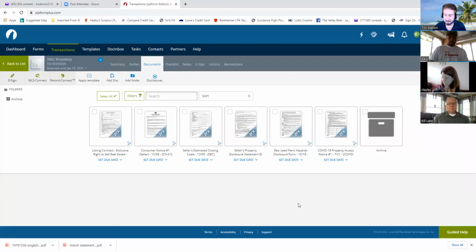And you'll see that the most common documents are imported here. I say the most common ones. There are different ones that you may use in certain situations, just like there is in the agreement of sale. So first we have a listing contract. Yes, we have a consumer notice. We got a seller's estimate of closing costs. We have the property disclosure, and if need be, the lead paint disclosure. This will always import, but you might be aware that if the property is newer than 1978, you don't need a lead paint disclosure. And the COVID-19 property access notice is still in here as a default.